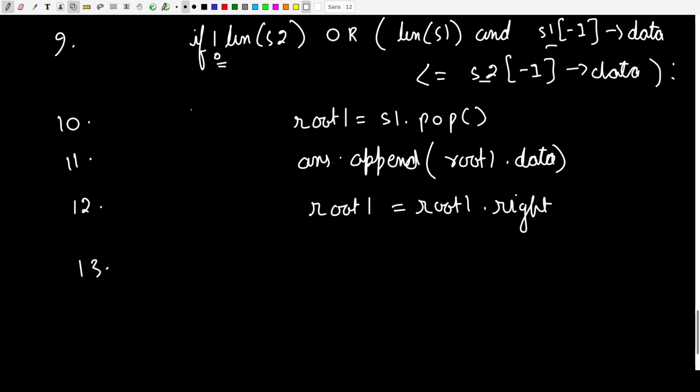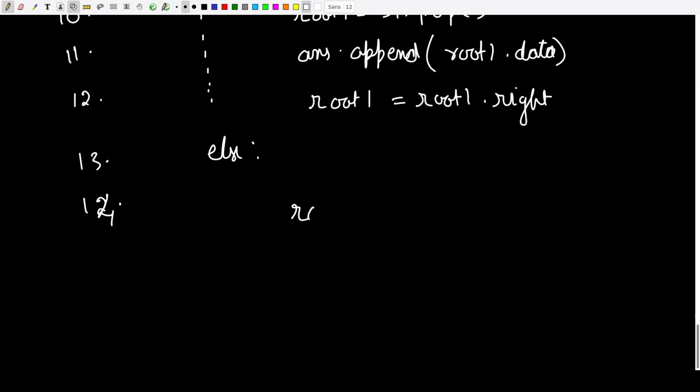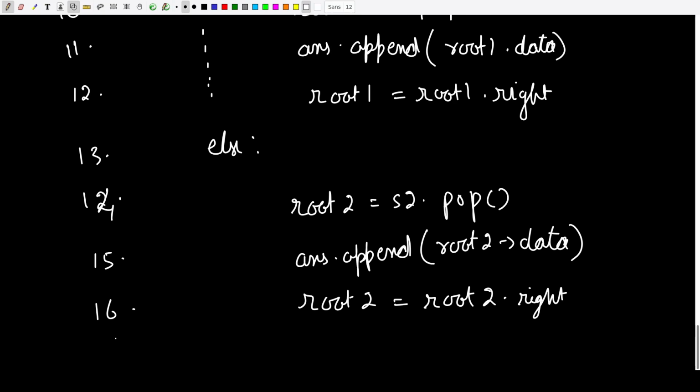And let us say if this condition is not satisfied, then we have to take elements from root2, or from the s2 stack. So for that, root2 equals s2.pop, and we will append to our answer root2's data, and let us update root2 by root2 equals root2.right. And towards the end, all we have to do is return our answer. So that's the pseudocode, folks.